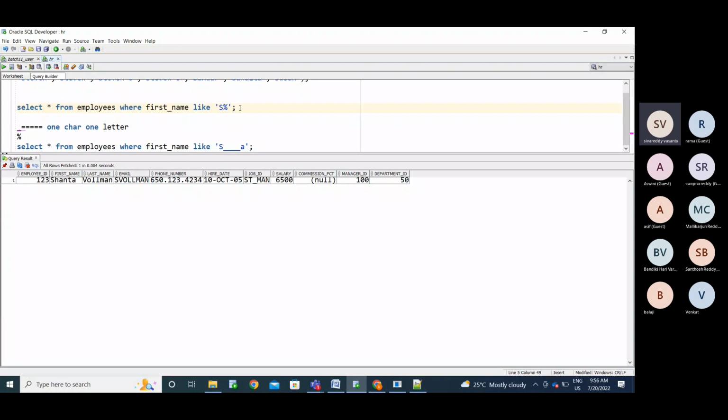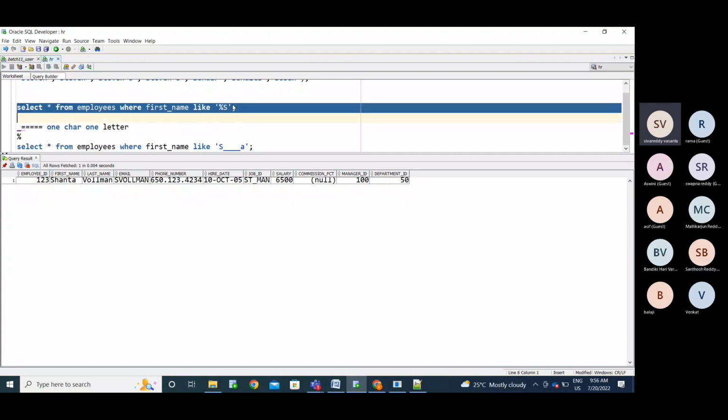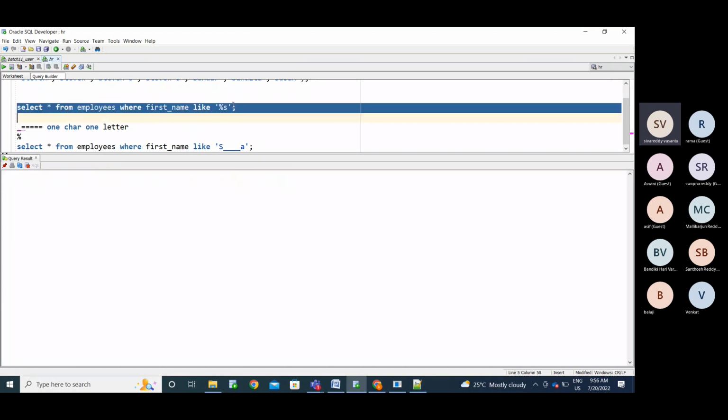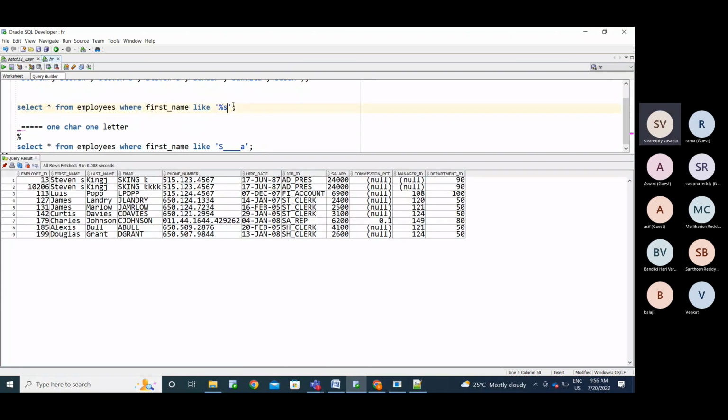See what is happening here. If you are providing S percentile, what is happening here? Yes, starting... You may get other things also, right? Now if you mention a percentile S, what will happen? Names with S, ending with S, all the values with that letter will come, right? Now if I use a percentile S and percentile, what will happen?